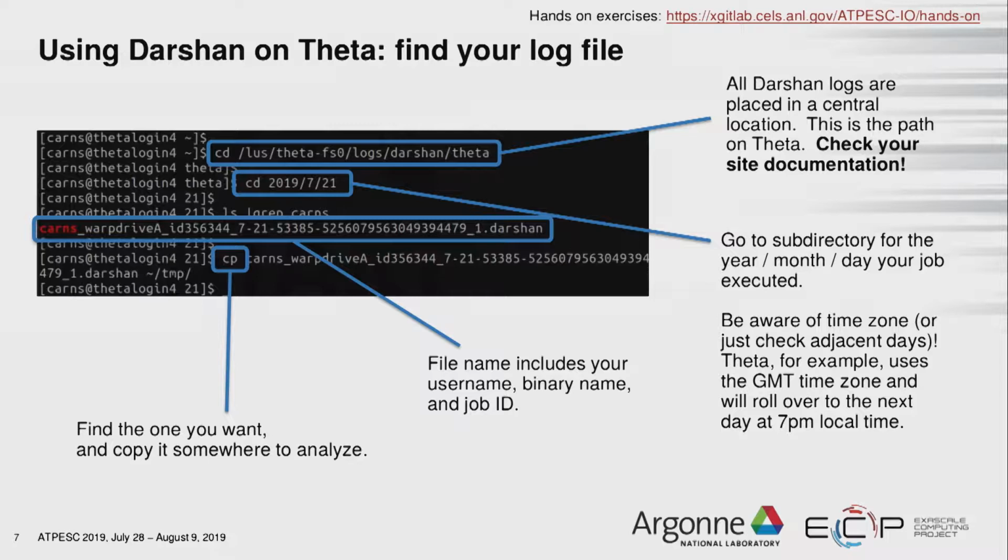I'll give you a tip here. Be aware of what time zone your system is in. ALCF in particular uses Greenwich Mean Time, which means that at 7 p.m. tonight, it will be tomorrow on Theta. So if you go looking in today's log directory and you don't see your stuff, try the next day. Maybe it's there.